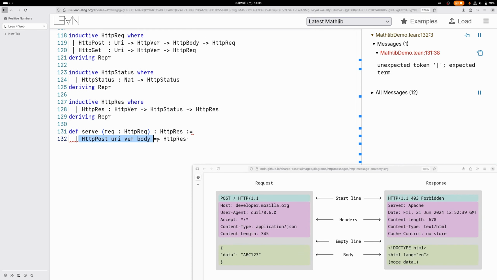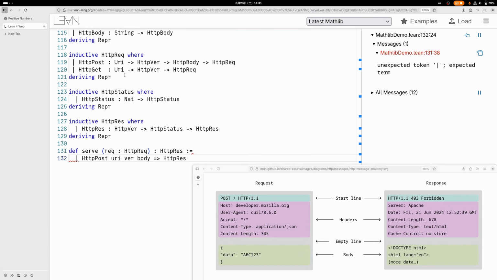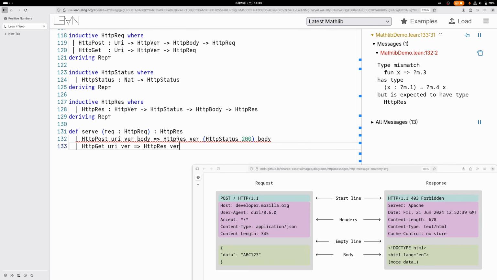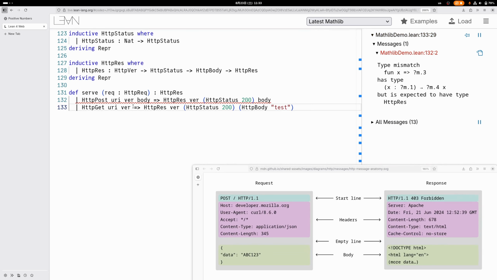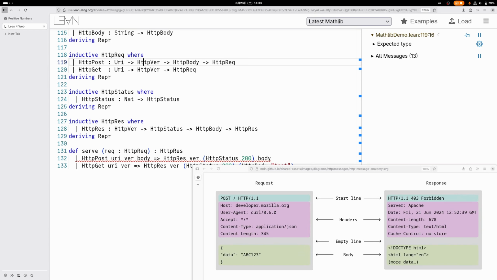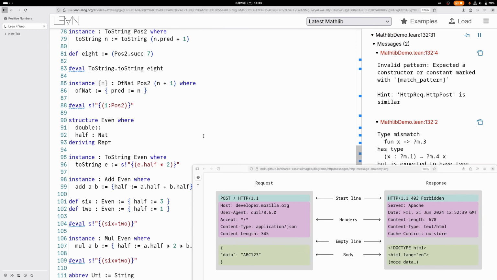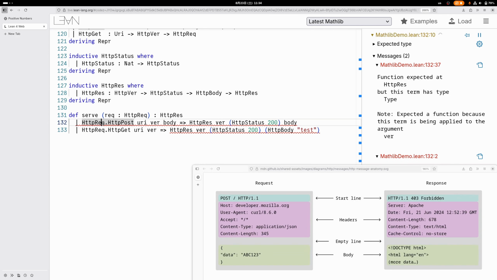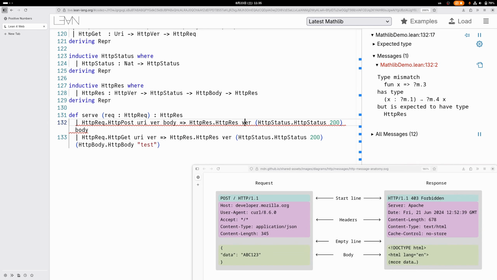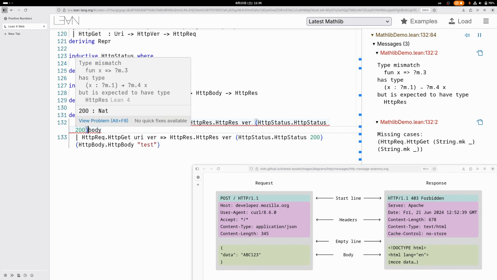So, we do a response. If we get a post with a particular URI, version and body, I would just say we do a response that is going to get the same version and okay status. And I don't get why it is complaining. URI version body. We give an HTTP response. I guess I need to specify the namespace here. We give it a version and a status and a body, and it complains.